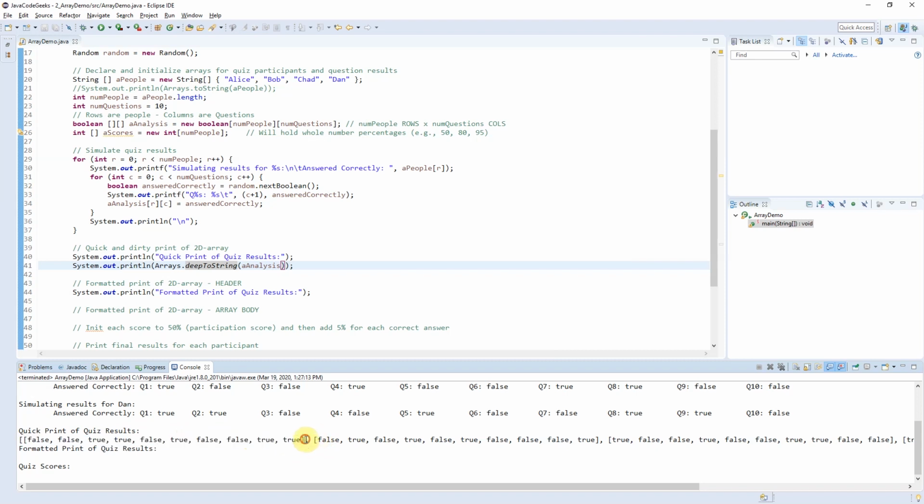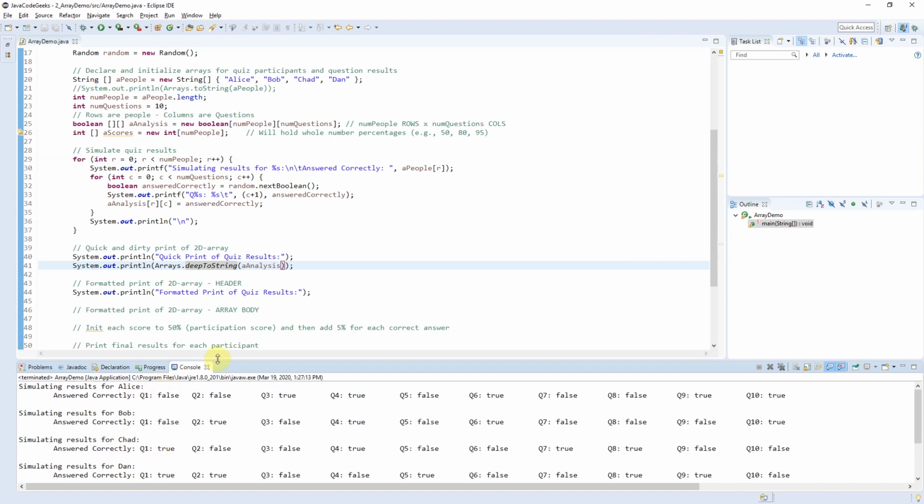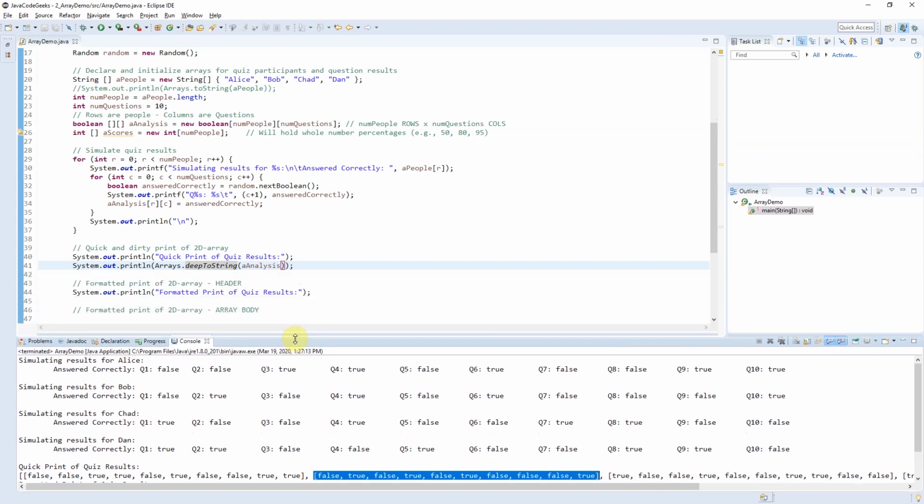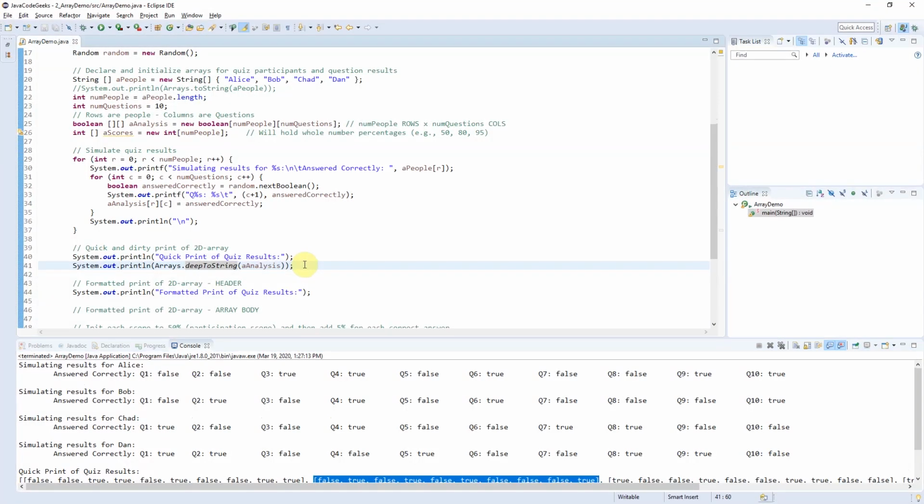It's technically correct. You can see here's the first. This would be Alice's, right? False, false, true, true, false. Let me pull this up a little bit. And then here's the second one for Bob. False, true, false, true. So you can see it matches. This is the first inner array, and then the second inner array for Bob, and so on and so forth.